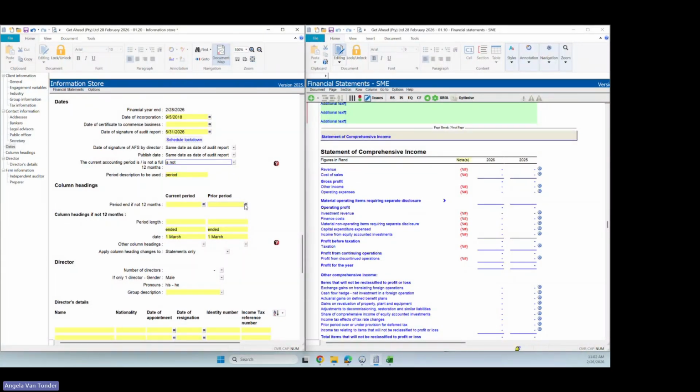First of all, it's going to use the word period instead of year, so obviously the terminology is correct. You might say the reason it's not 12 months is because it's 52 weeks. Then you could write in here 52 weeks, and everywhere in the financial statements, it will say for the 52 weeks ended. But we're using period ended. So now we're going to tell it, well, what was the year end?